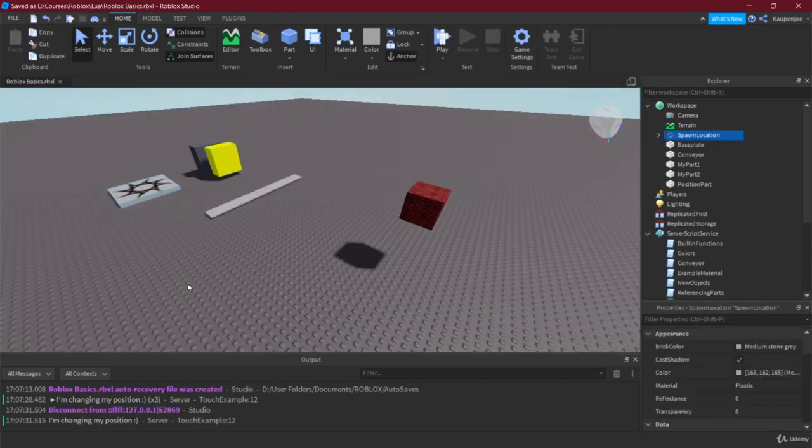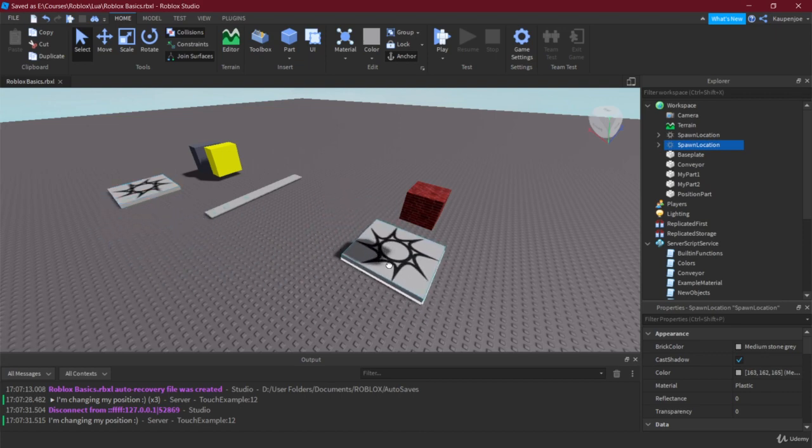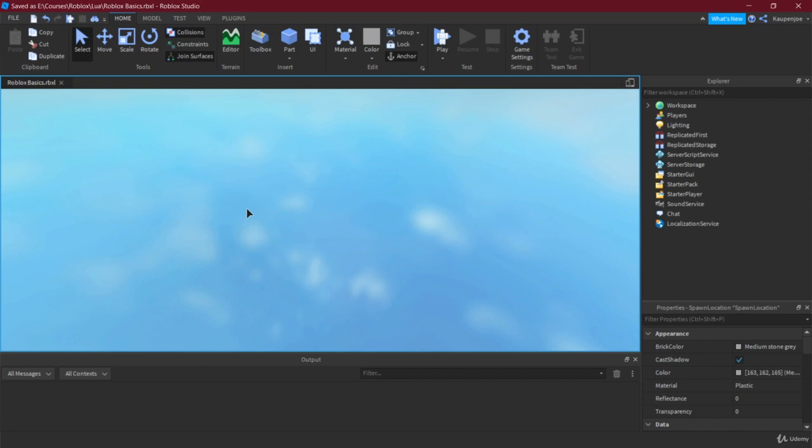Now, the big question that comes up is, well, what happens? So I can duplicate this, by the way, by selecting it and pressing Control D, or on Mac it would be Command D, and then we can have a second one. And now the question that comes up a lot of times: what if I have two spawn locations and I've set up nothing in the properties? We're going to look at the properties soon enough, but right now I've set nothing up, so what happens now?